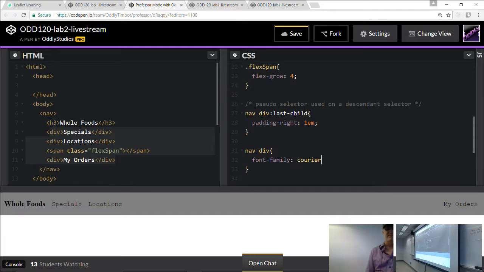Hey. Don't you think almost any change of font is going to be better than Times New Roman, right? There's nothing wrong with Times New Roman. It's just so old school by now.